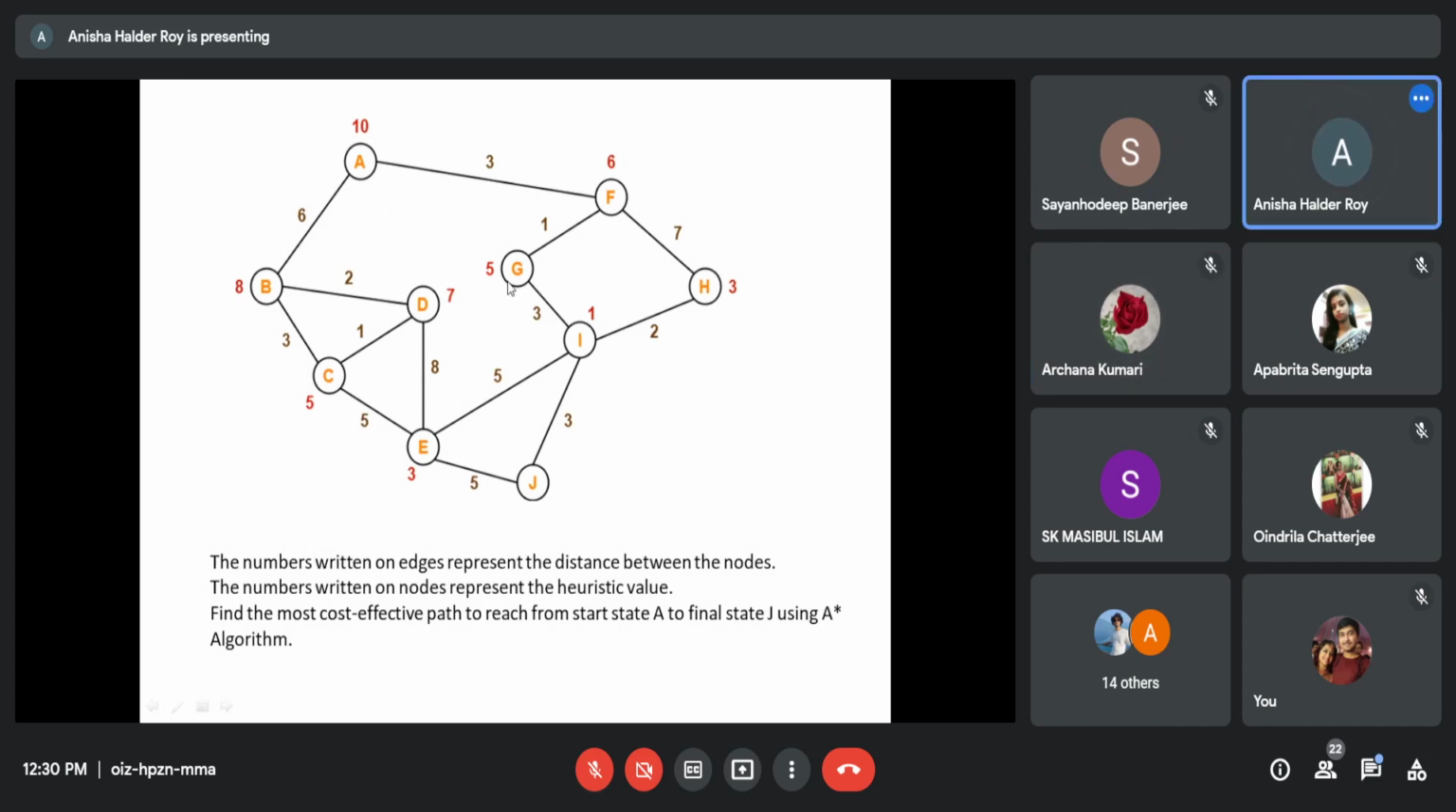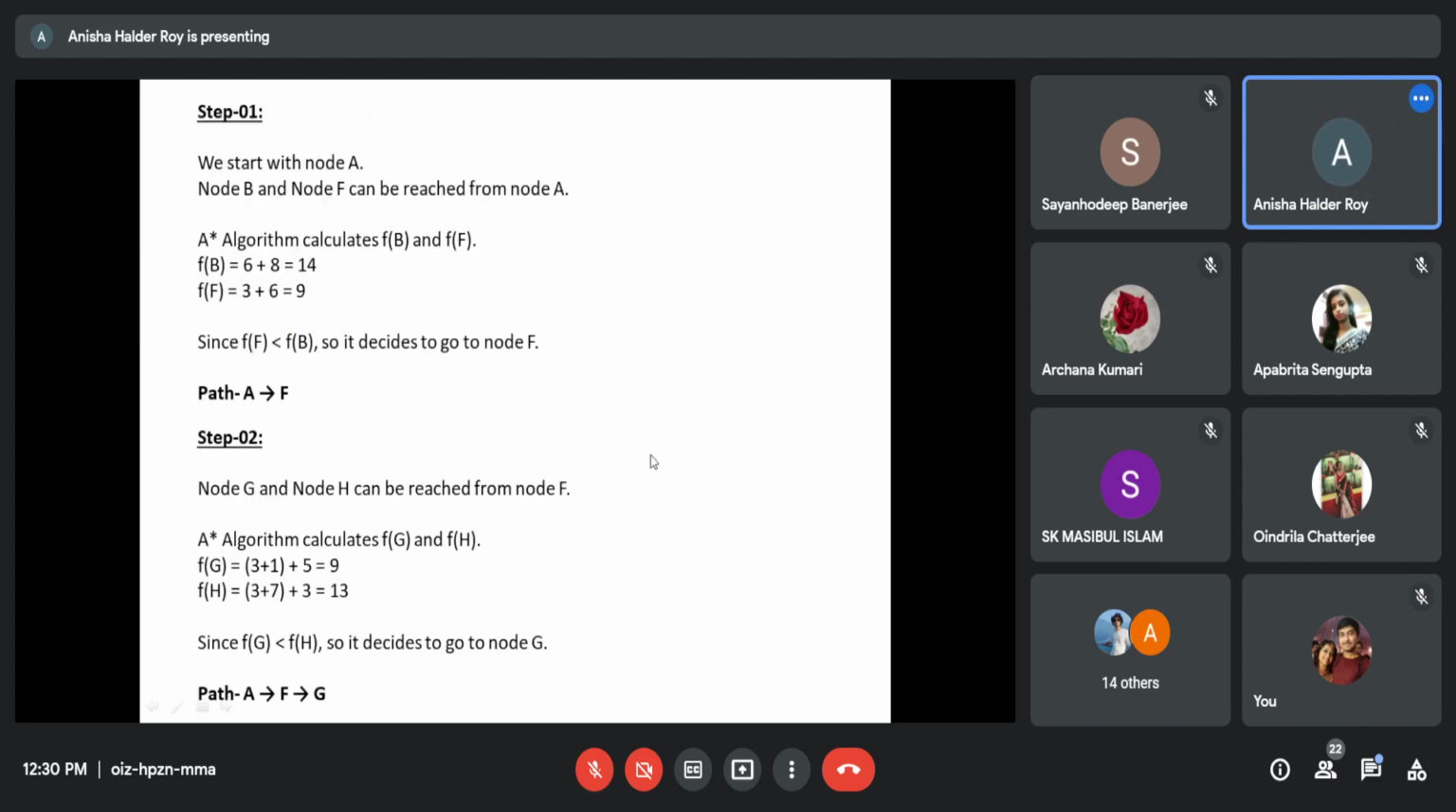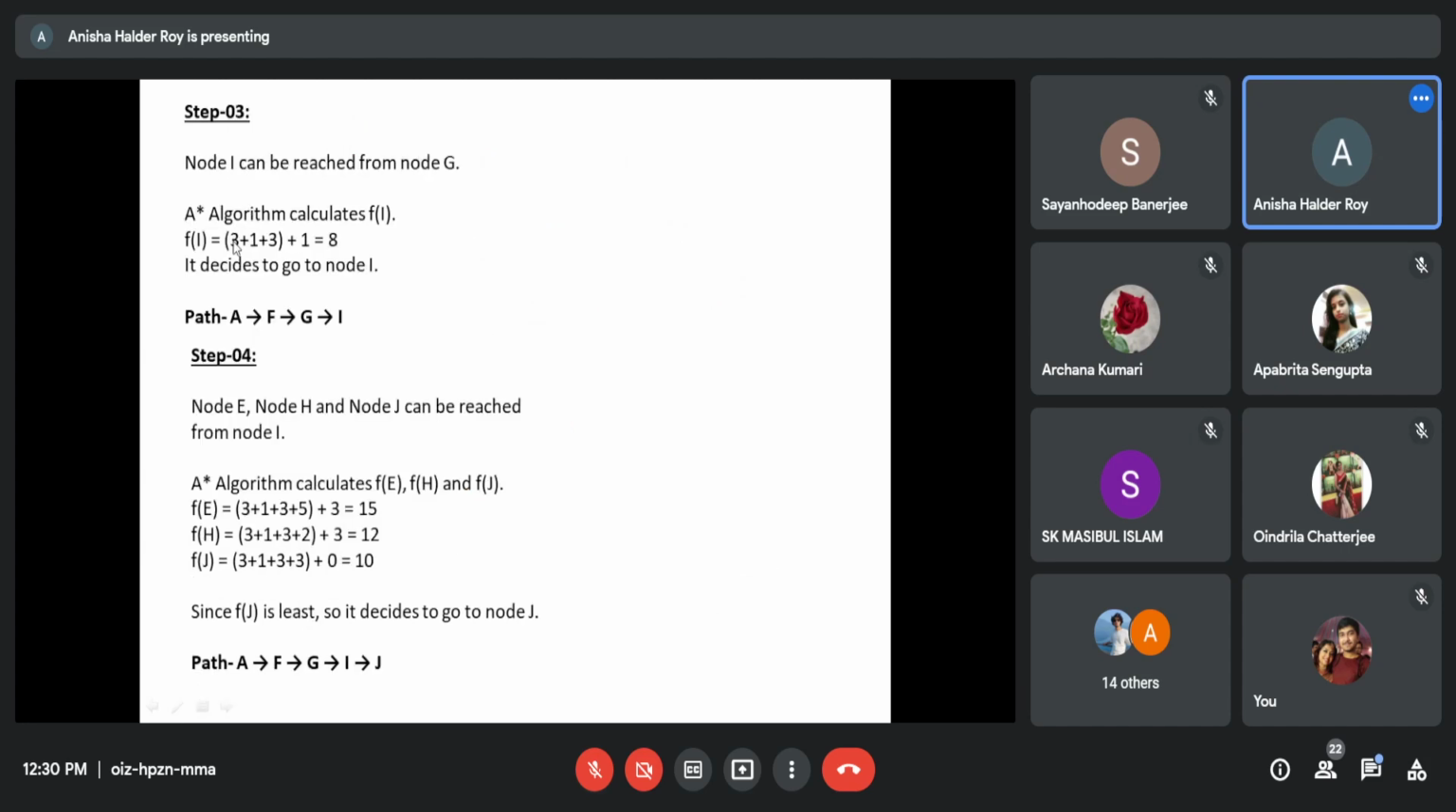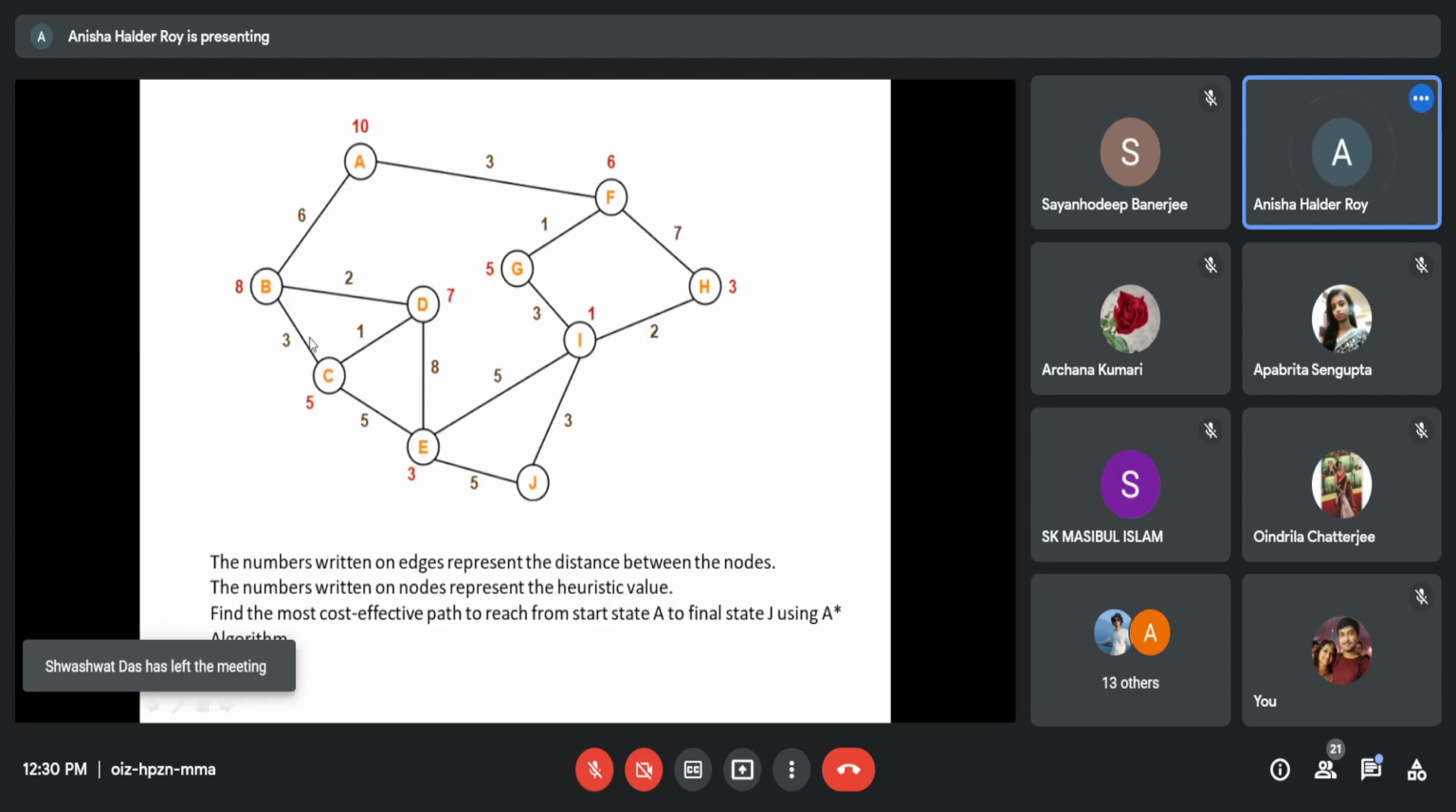Now explore G. G has only one path. So G to I, 1 plus 3 plus 1 plus 3. 3 plus 1 plus 3 is the total G and the heuristic of I is 1. Path is AFGI. So the total is 8.